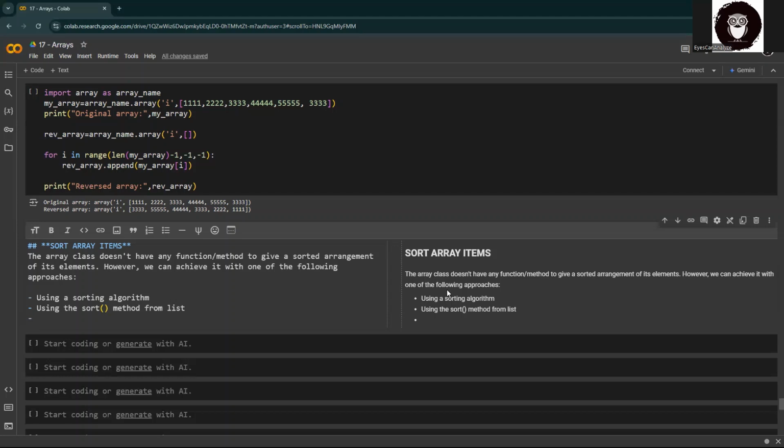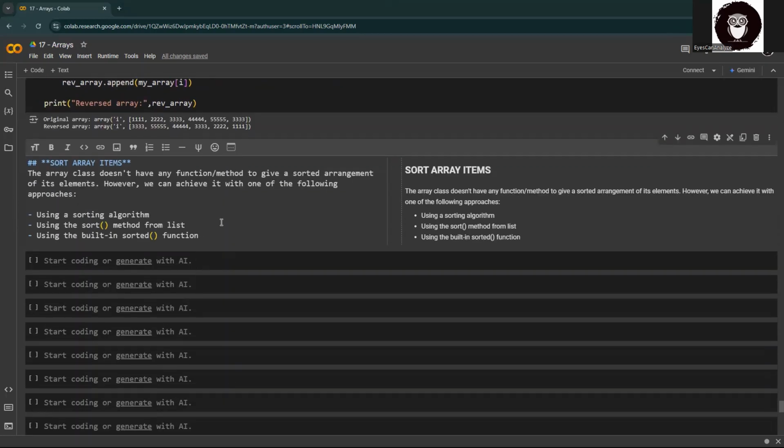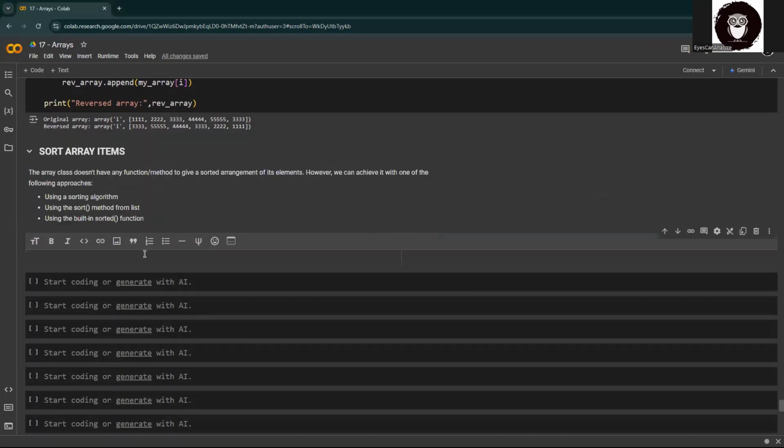Or using the built-in sorted method. So there is a built-in sorted method or function that is available for Python. So there are various ways, as I said. So let's try to understand each item one by one.